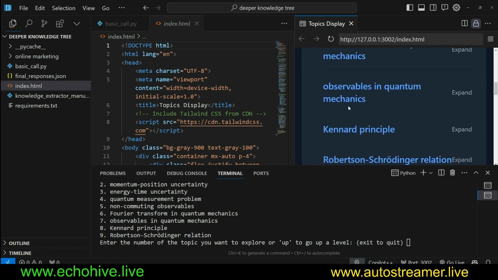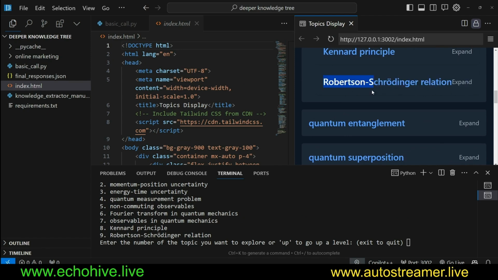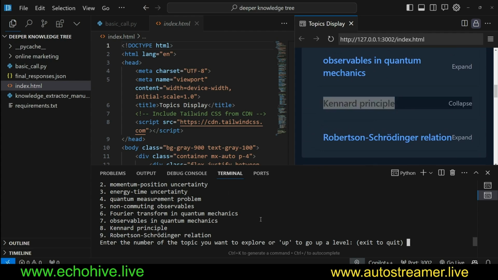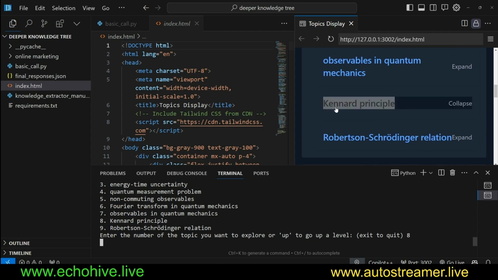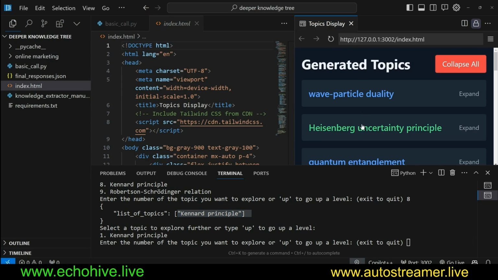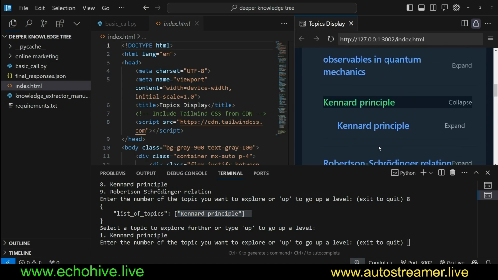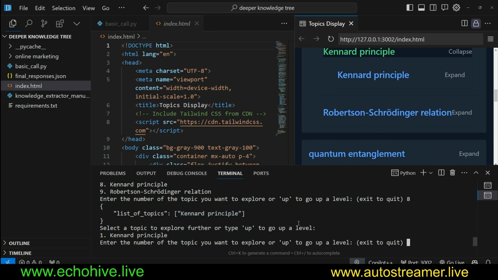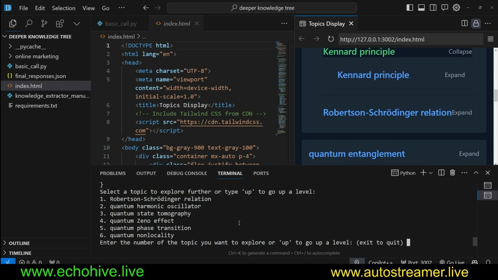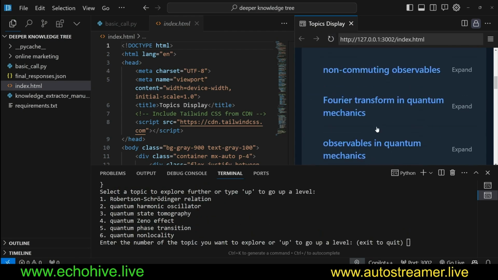So it doesn't generate descriptions, but you can always ask ChatGPT about any one of these, like Robertson-Schrodinger relation, Kennard principle. Let's go ahead and select Kennard principle, for example, which is something I've never heard of. Then we actually get only Kennard principle in return. So I guess there is no more looking into that. But I guess we can go up in this case and look at 9, Robertson-Schrodinger relation. And that seems to have more things in it.